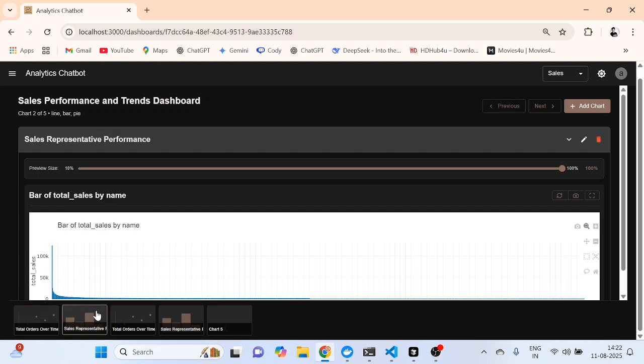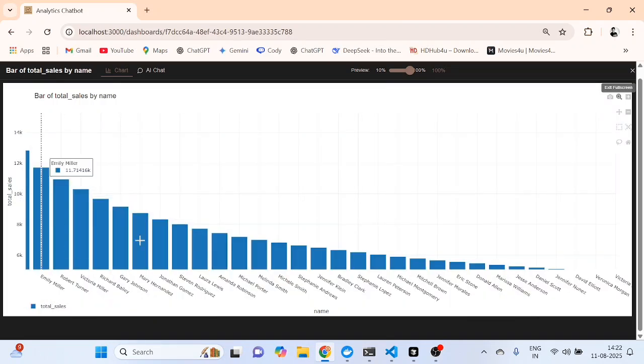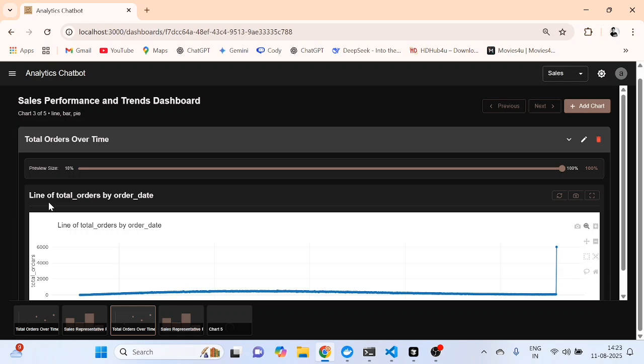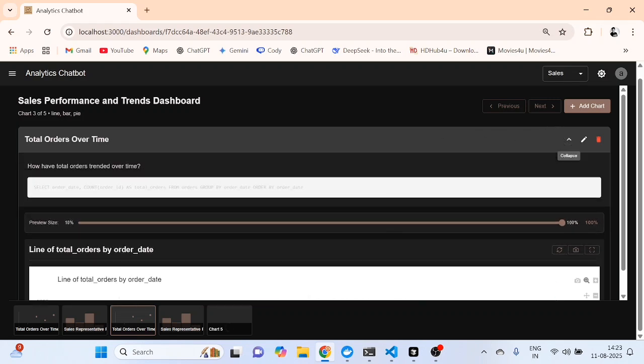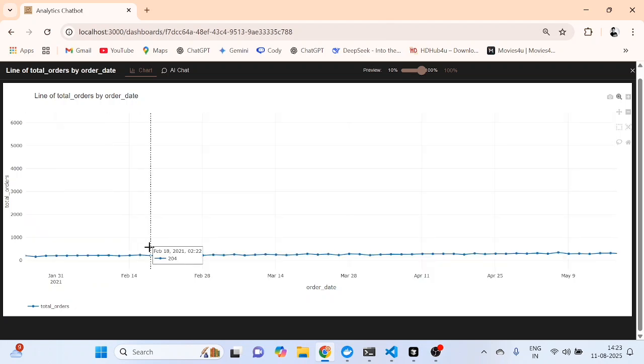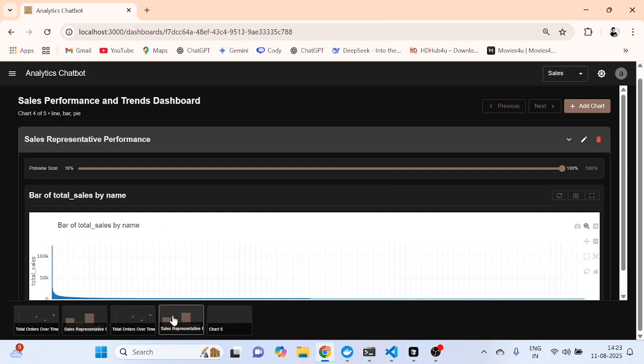And there is a sales representation. This is also one more chart it just created. Total sales by name, so employee-wise is just created. And again, total orders by order date. The question for it is, how have total orders trended over time? So now you can understand this question using this. The trend is also presented here because I asked for a trend, right? So it created the trend for each of these charts.